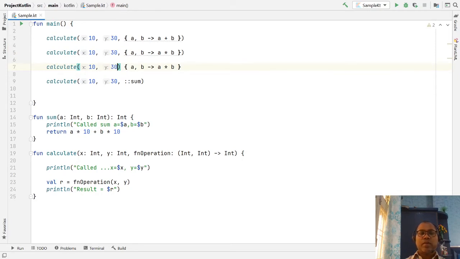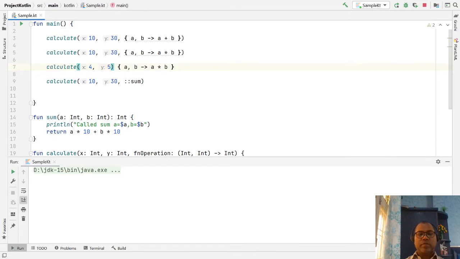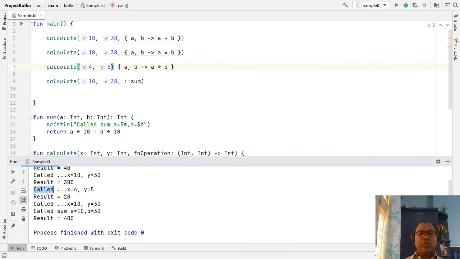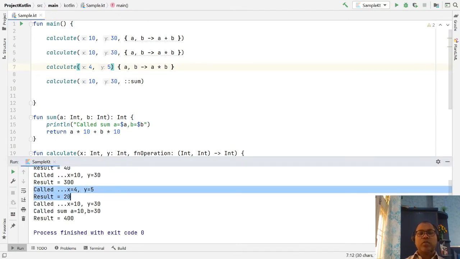Okay. Let's say 4, 5, gives 20. This is the 4, 5 call, result 20. So this is the preferable way to call any lambda expression if that lambda expression is the last parameter of any function.